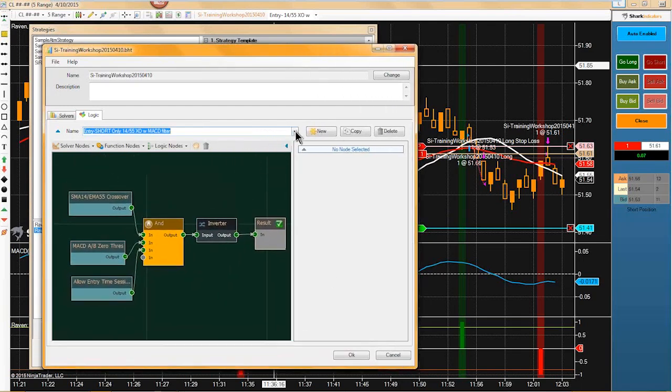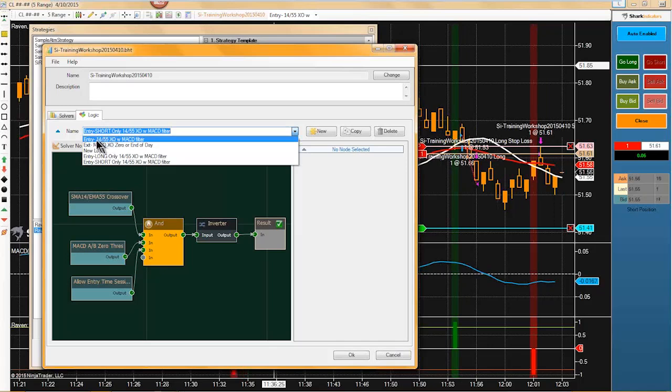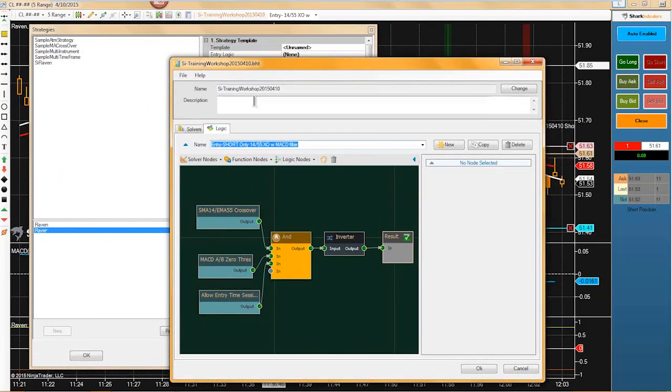But within BloodHound, I could build multiple entry logics. So this one's a simple crossover. I could build an entry signal based off of the MACD or based off the stochastics, right? And it takes a trade when the stochastics crosses some kind of value. So I could have two different trade systems in here, right? And so I could have Raven trade both of those in two different instances of Raven.